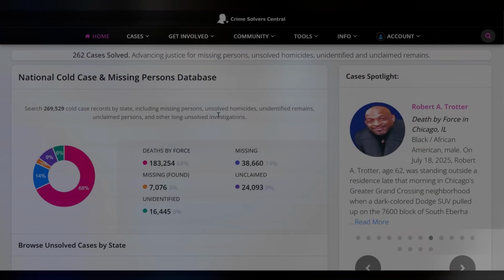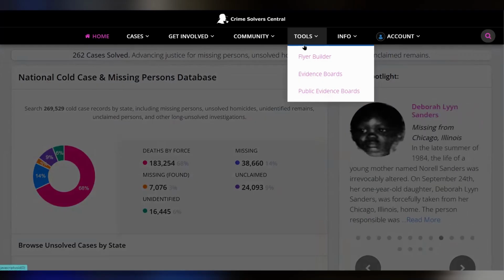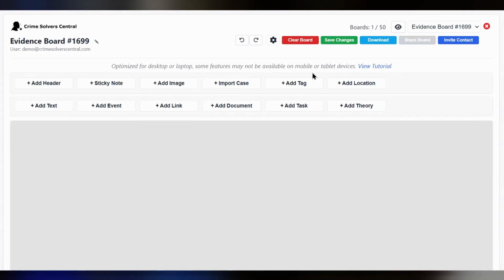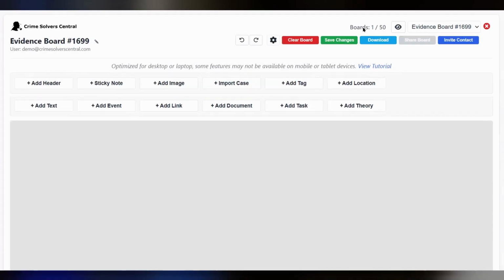To navigate to and manage your evidence boards, after logging into your account, click on the Tools drop-down, then the Evidence Boards button. First off, you can keep an eye on your board count in the upper right. Depending upon your subscription, you have a limit on how many active cases you can run at once, so manage your space wisely. We'll automatically create your first board for you.